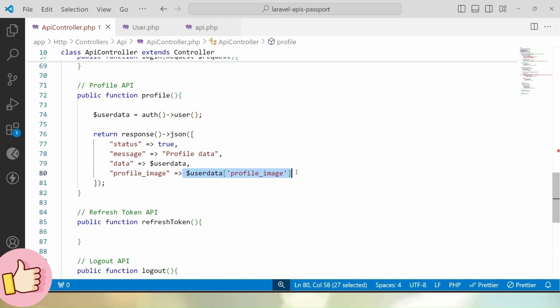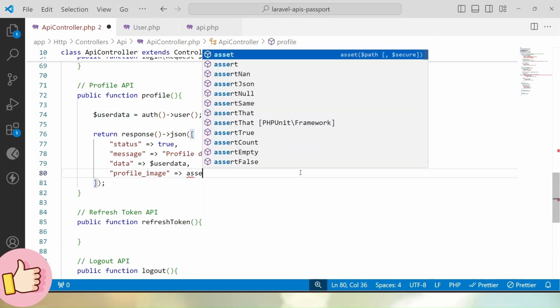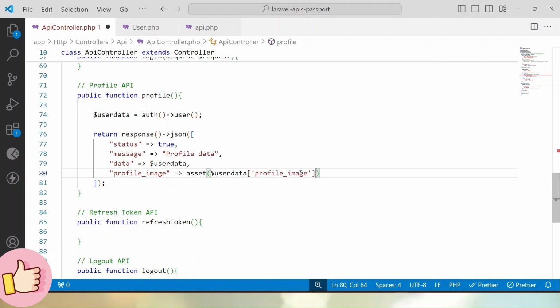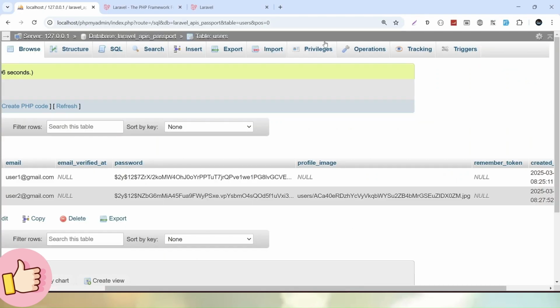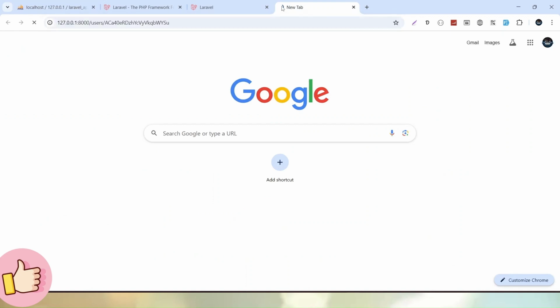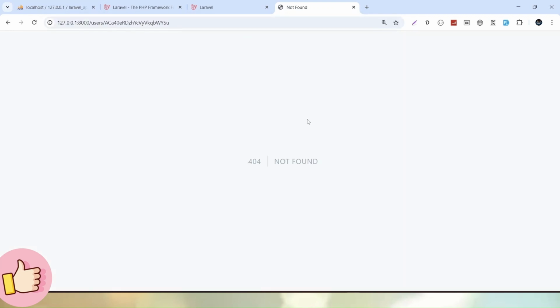So what I will do, I'll use the concept of asset helper function. If I put it in, save these changes, and go back to Postman and click on the send button, now I can see that it is coming with the base URL. So if I copy this URL, go back to the browser, open a new tab, and hit enter, I am getting 404 not found.